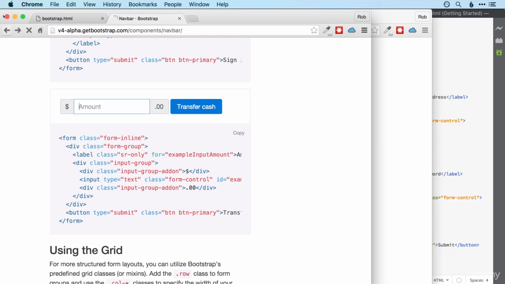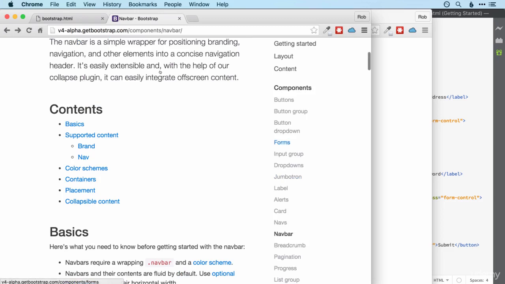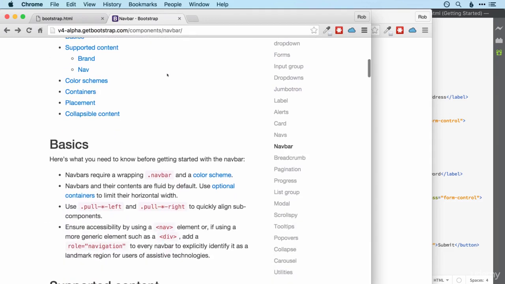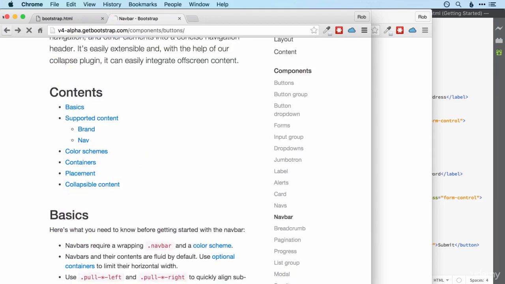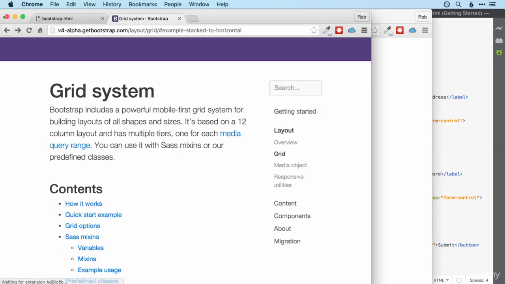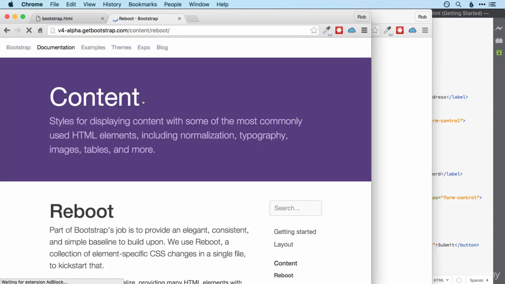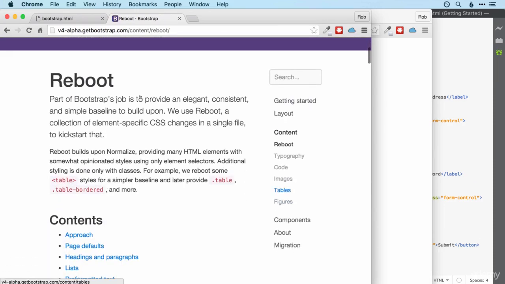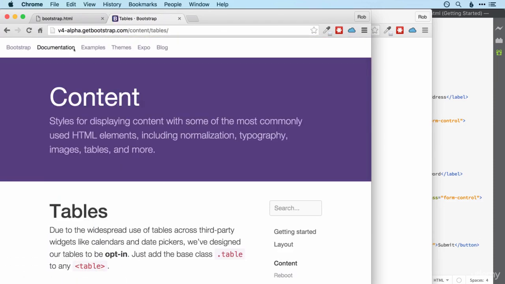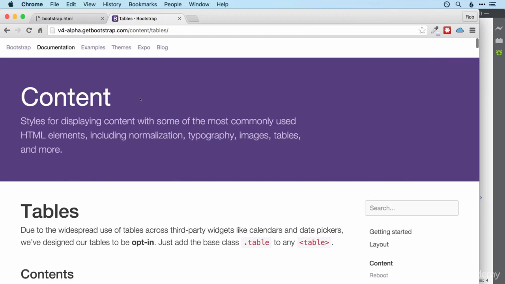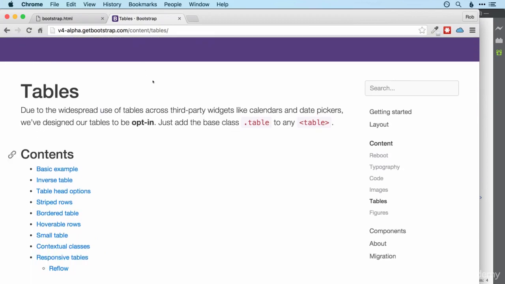Let's have a look now at Bootstrap Tables, which are all of that and more. So for tables, we'll go back to Bootstrap and Content, and then Tables. Remember, the layout of your Bootstrap site may be slightly different to mine, but you should be able to find tables quite easily.